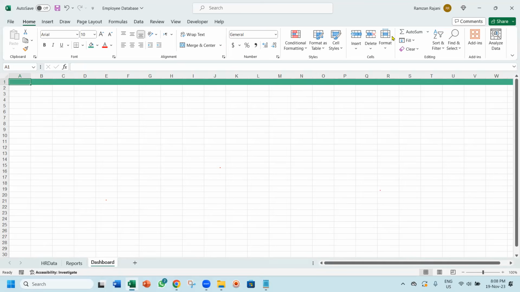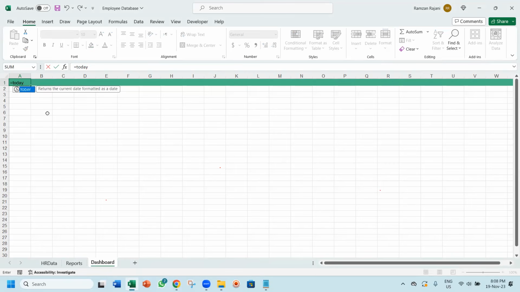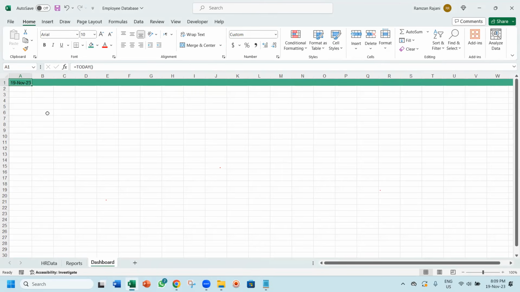Done. Let me increase the row height. It's 13, right? Let me make it 15. Let me put a current date over here. Whenever the user opens it, he should see the current date. You all know how to write the current date formula, everybody? Equal TODAY. This formula will give you the system date. So this is your system date. Let me make it center, and let's make it a white color.